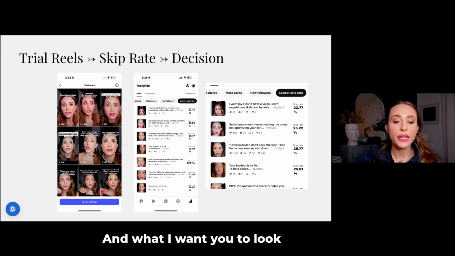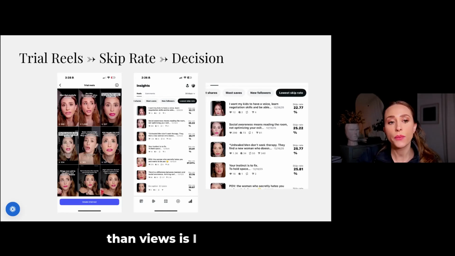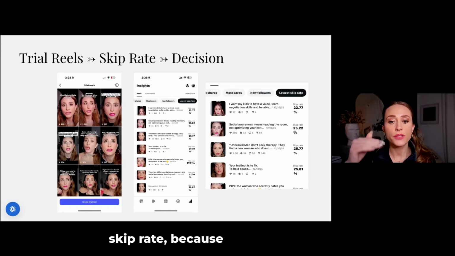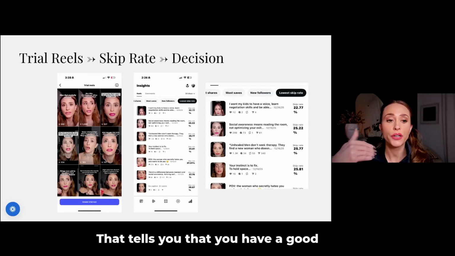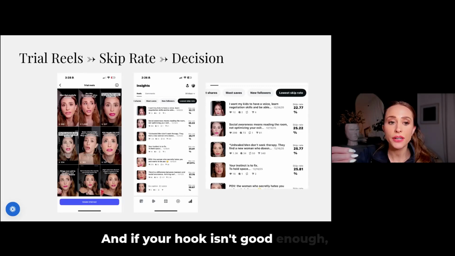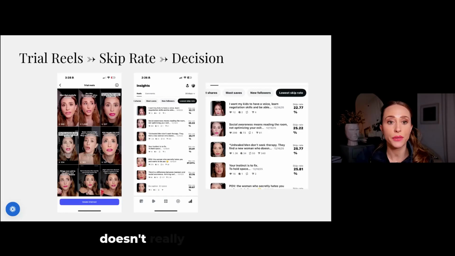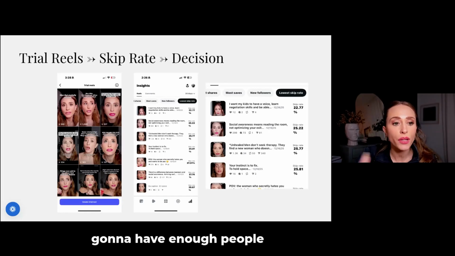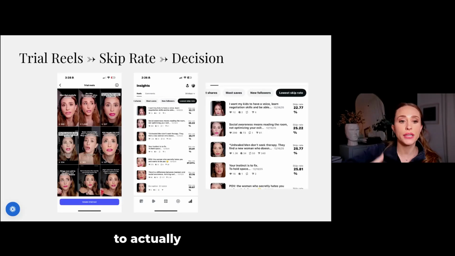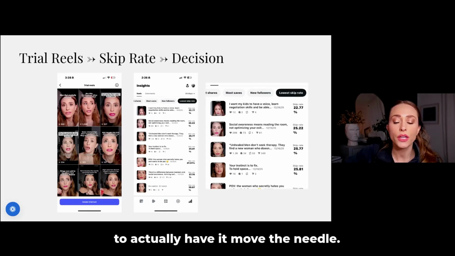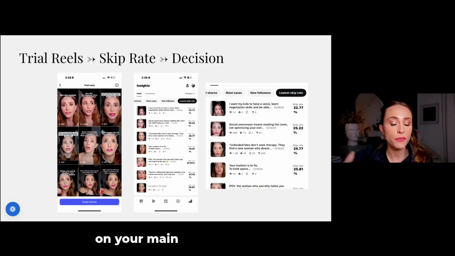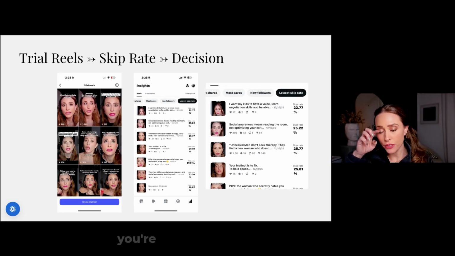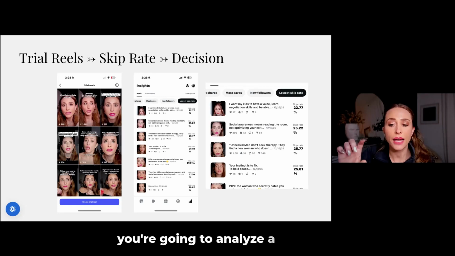And what I want you to look at more so than views is I want you to look at the skip rate, because you want that skip rate as low as possible. That tells you that you have a good hook. And if your hook isn't good enough, the rest of the video doesn't really matter because you're not going to have enough people to watch it and to actually have it move the needle. So you're going to post these as trials or on your main feed, either way, depending on if you have access to trials. And then you're going to analyze skip rate.